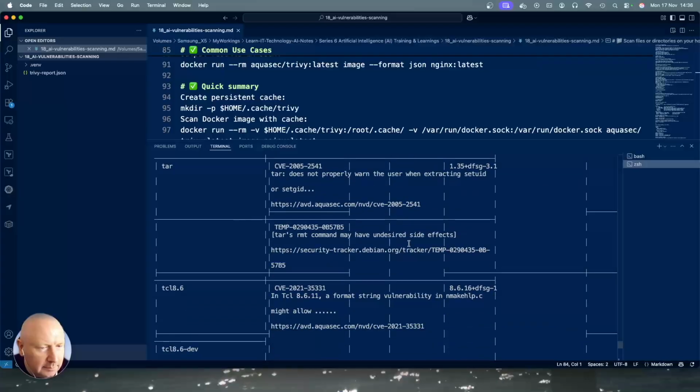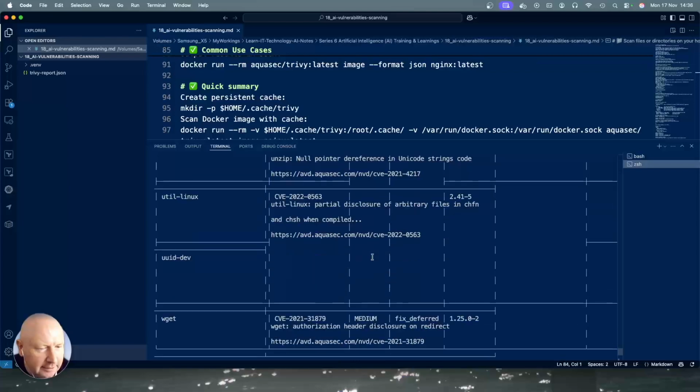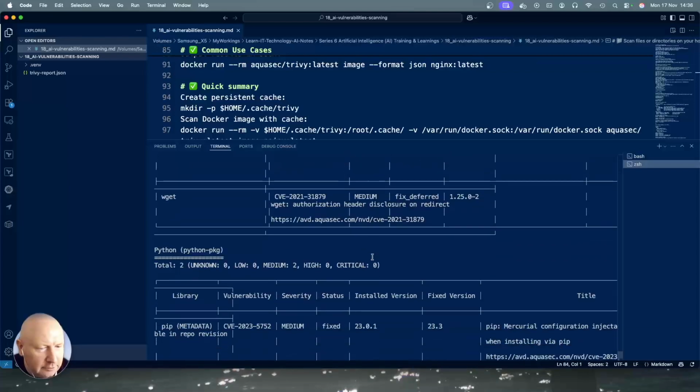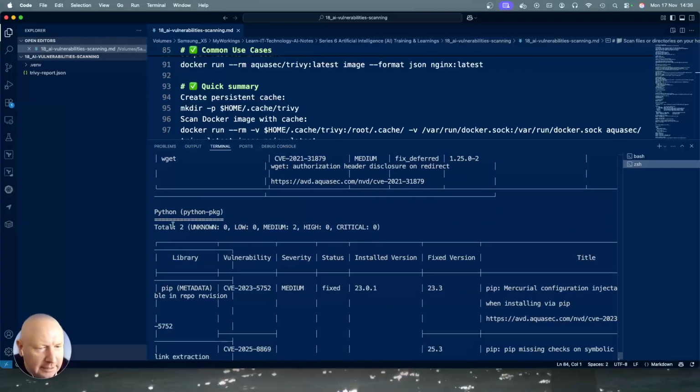You can see here you can work your way through, and it gives you a nice output at the end that says you've got two medium vulnerabilities here. You don't have any high and you don't have any critical.